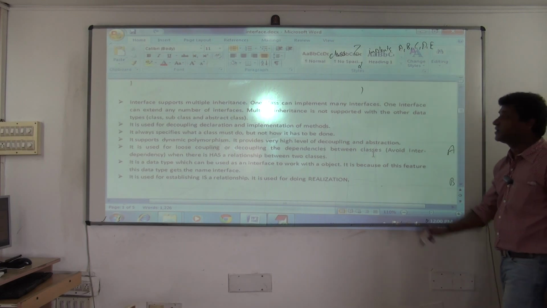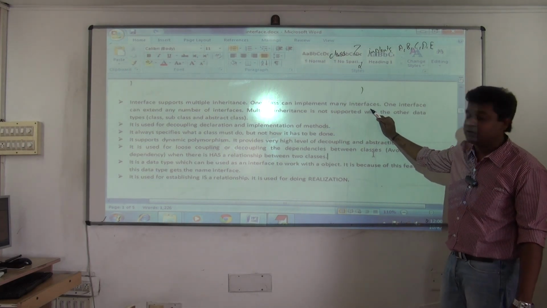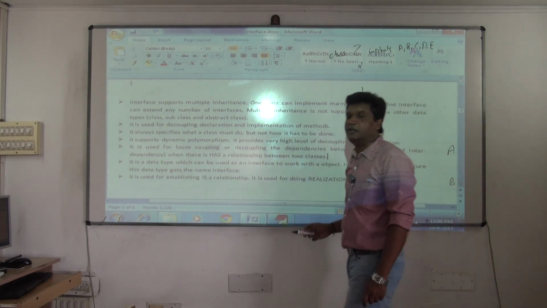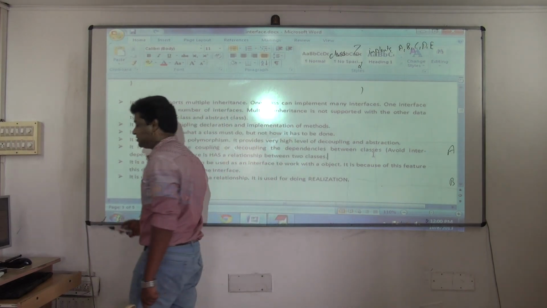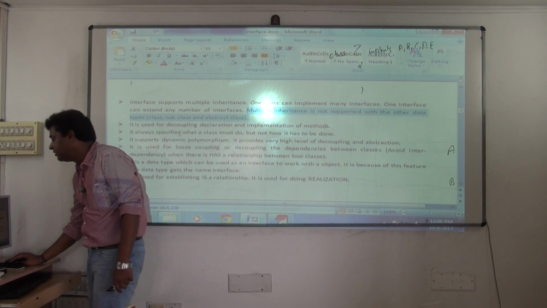A class can implement many interfaces. So this we will be seeing tomorrow. One interface can extend any number of interfaces. We'll see that. Multiple inheritance is not supported with classes. We'll see that. Fine now.